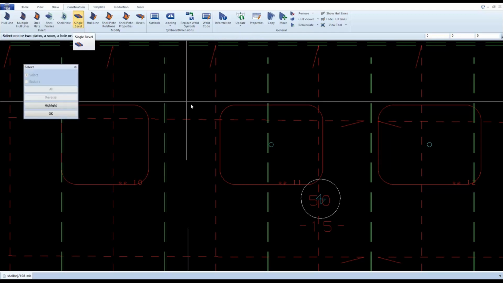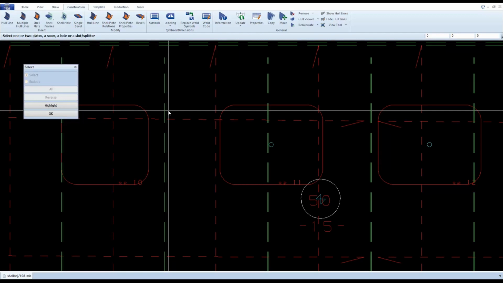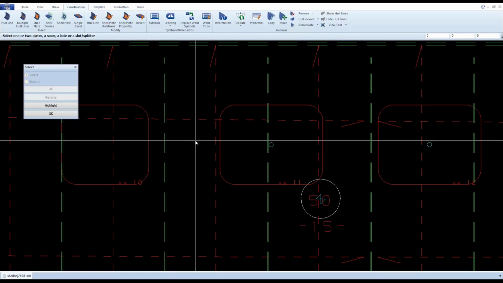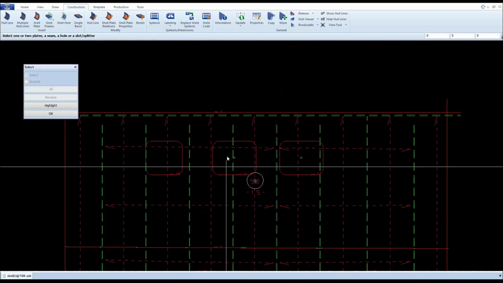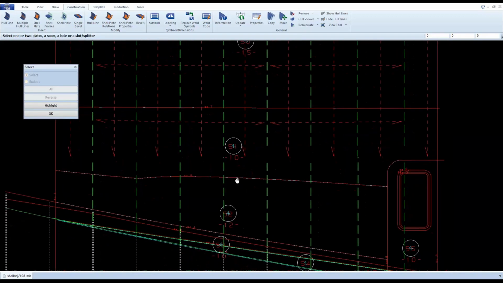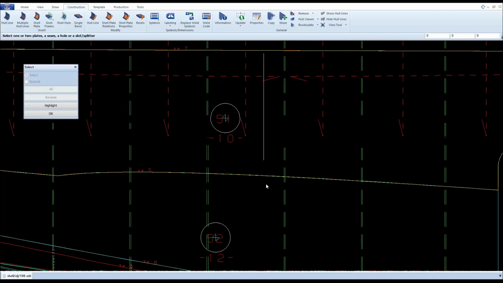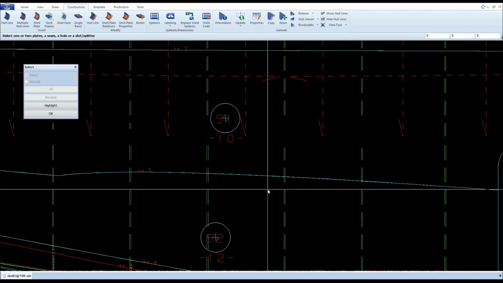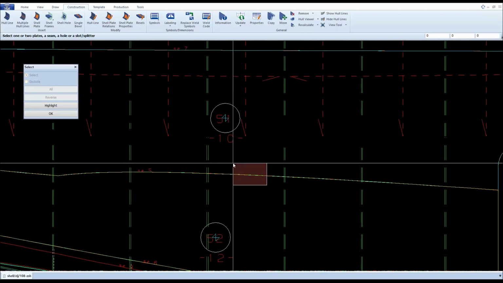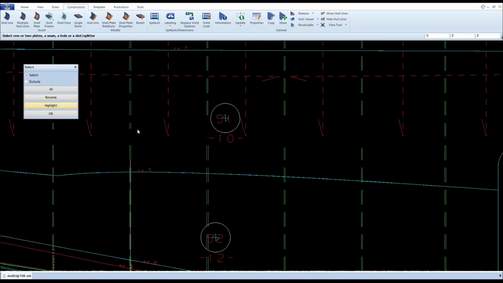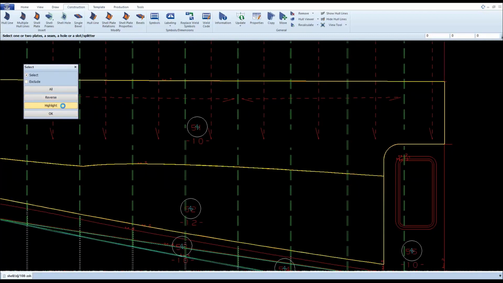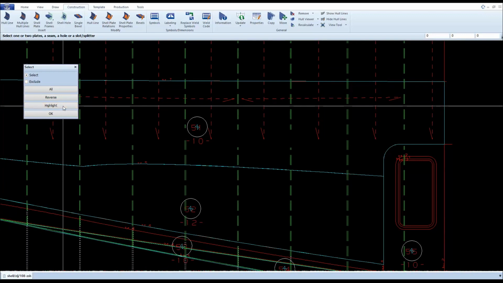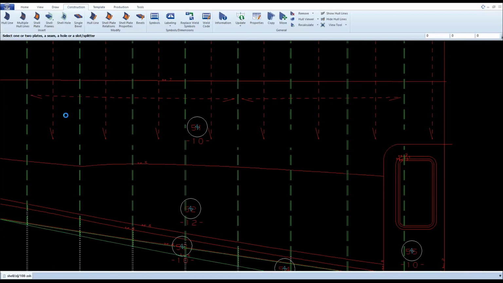The first step is to start the functionality and to choose the shell plates to which we want to add the bevels. In our case, let's go somewhere here, and we will add bevels to these two shell plates. Selecting them is very easy. Use a selection box. You can also highlight, to make sure you're choosing the right shell plates, and press OK.